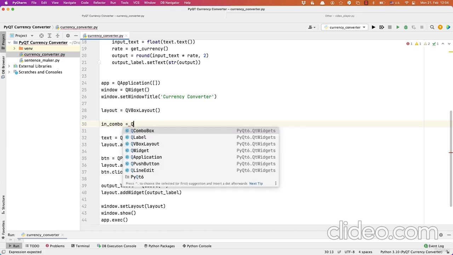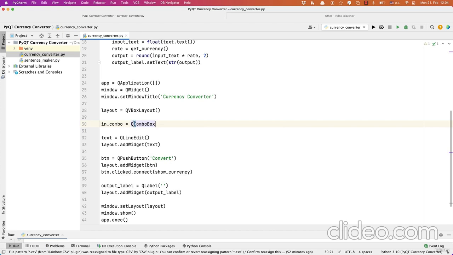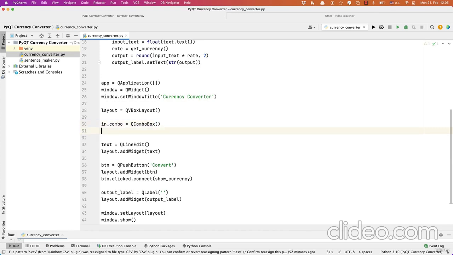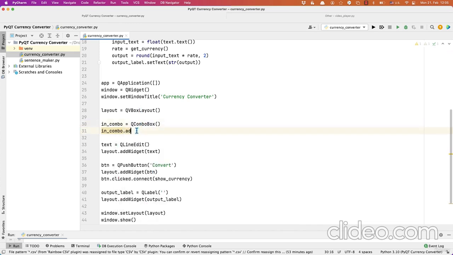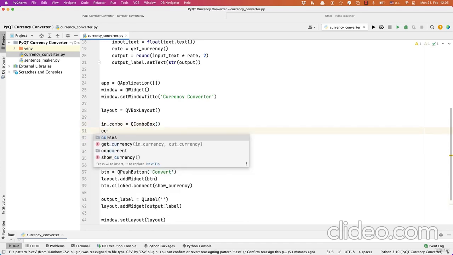So that is equal to QComboBox, which doesn't get any arguments, but then you should mention in_combo and then add items to that drop-down list, because currently it has no items if you just leave it like that. So using the addItems method, you can provide a list of strings, or you could write the list beforehand. So write it in between here, let's say currencies.